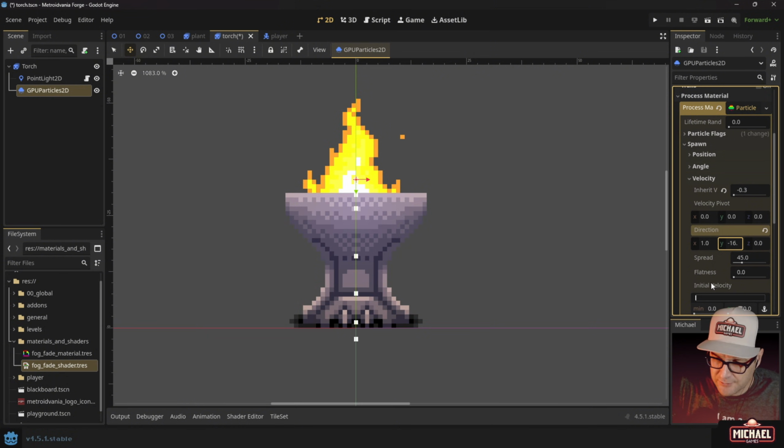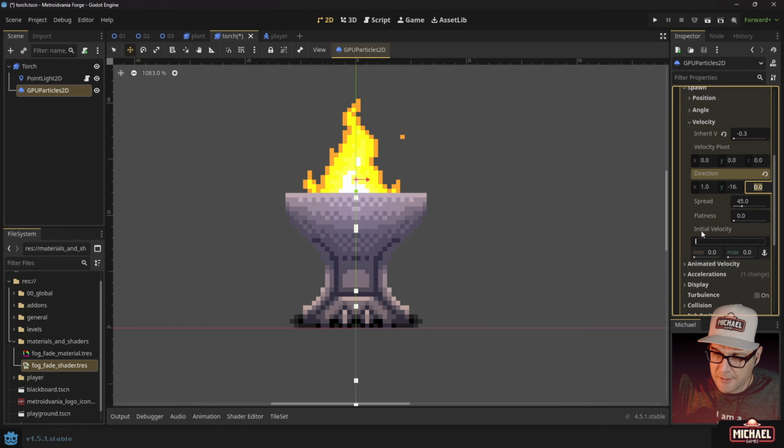So negative 16 maybe on the Y. And then let's come down here. This initial velocity is where the magic will start to happen. So right now the minimum and the maximum velocity is 0.